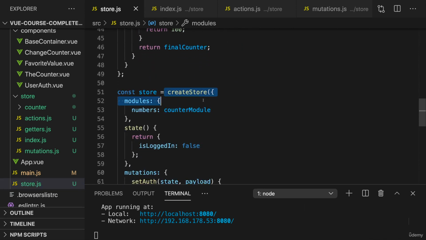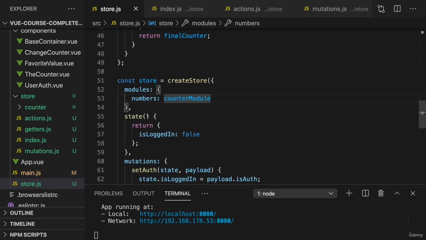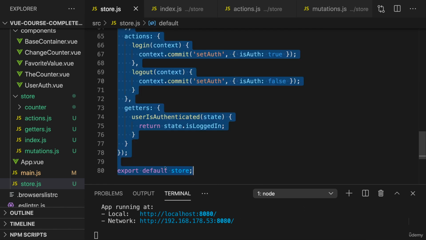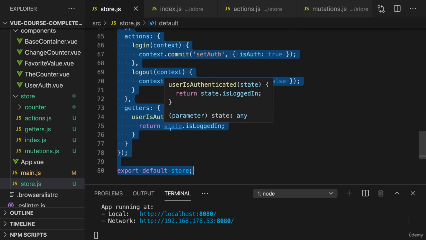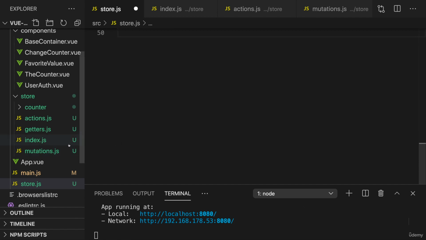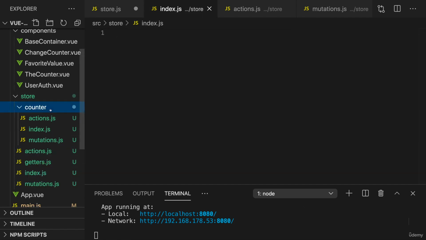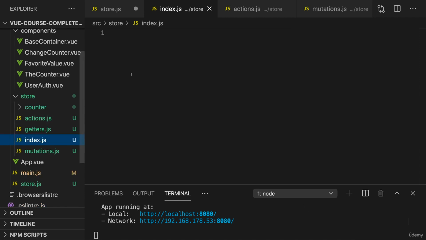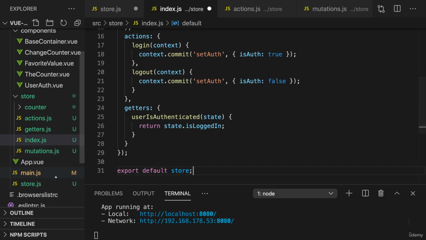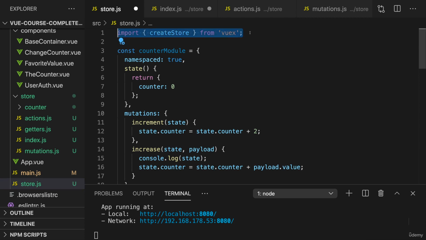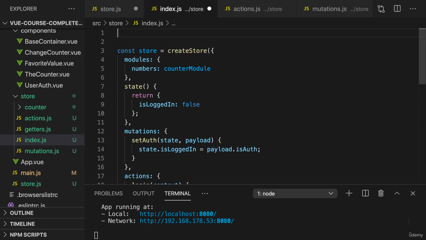In store.js here, I will grab from my main store this whole logic to create a store, including the export. And I will cut that and add it to index.js in store. So not index inside of counter, but index inside of store. Also grab the import here of createStore and add that to index.js in the store folder.